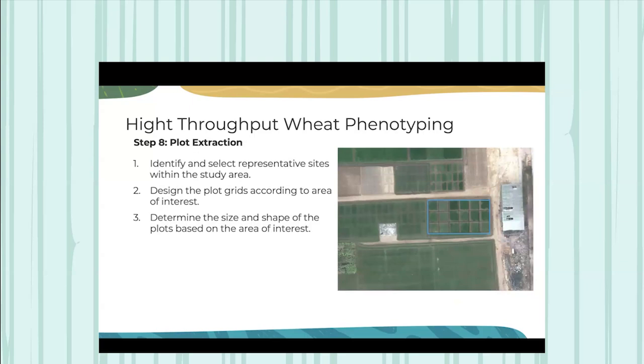Next step, because in this particular experiment each plot has a different genotype, an important part is to identify the plot extraction. So now we will extract each and every plot from the image.